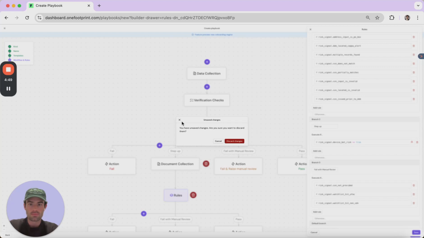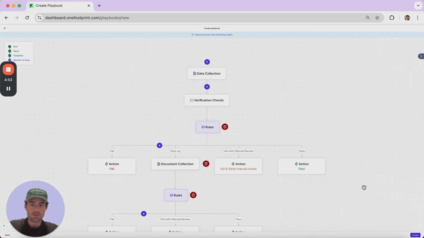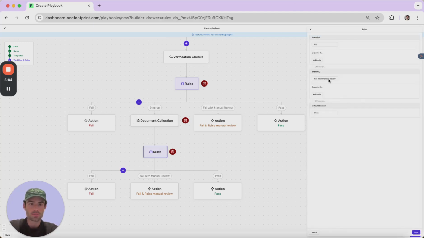Then in real time, the flow will recognize that that risk signal is triggered, and rather than failing with manual review or passing them, we'll immediately collect a passport. And then you can add more rules on the passport. And you can say what you want to lead to fail, what you want to lead to pass, etc.